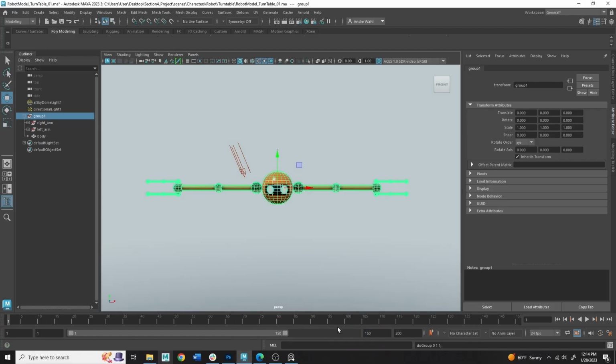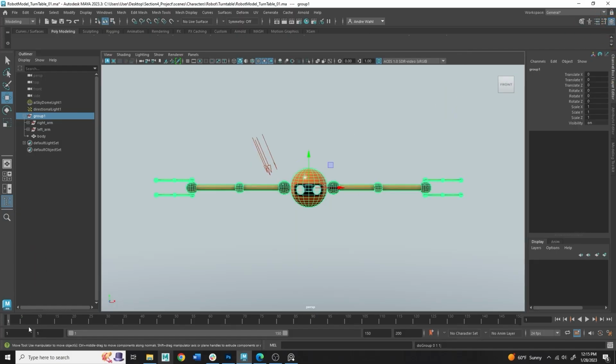And setting this up is pretty simple. We'll want to turn on our channel box because we are animating, and we're going to need to keyframe a channel. And on frame 1 here, I want to select the group, which I can name Turntable, and hit the S key. So on frame 1, we have this keyed at 0, 0, 0.